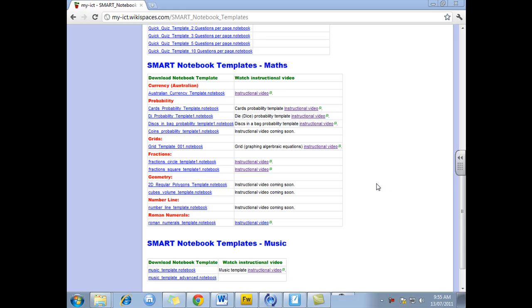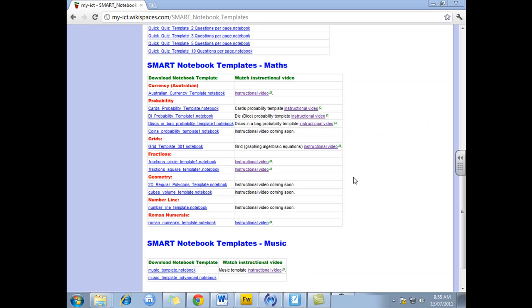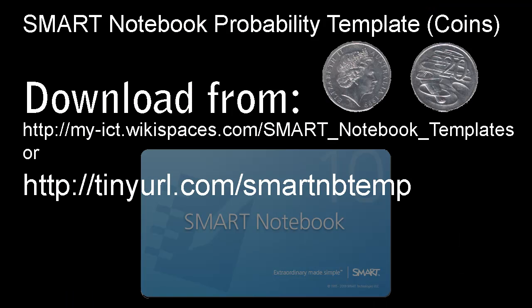Today I'm going to teach you how to use the COINS probability template, which is a Smart Notebook template designed to help you create questions on probability for your students using images of an Australian 20 cent piece. You can download the template here.